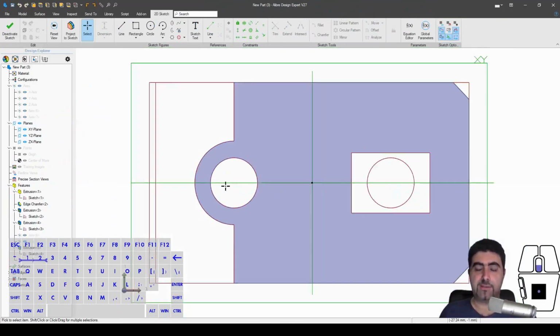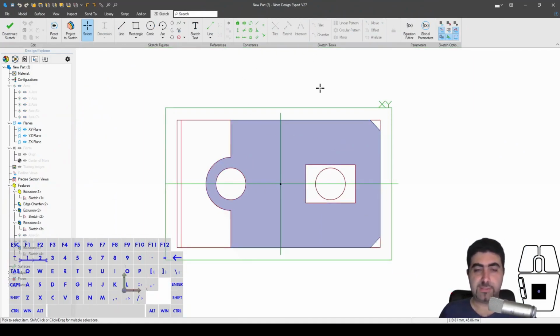Okay, so let's say now that I just turned off my axis using Alt 2. Let's say now that we have this situation. I want to project this in, and I want to make an arc like so.